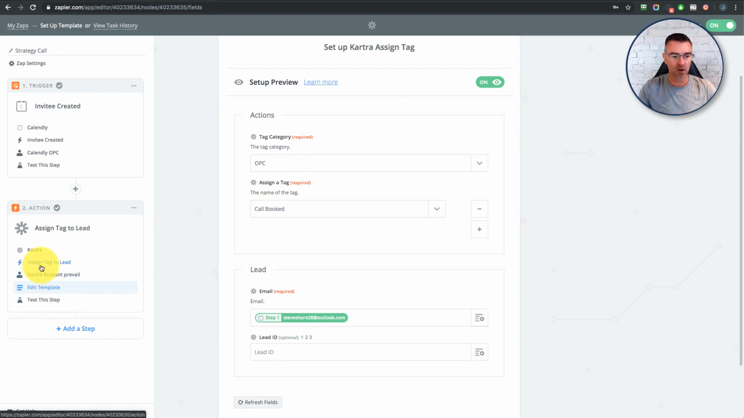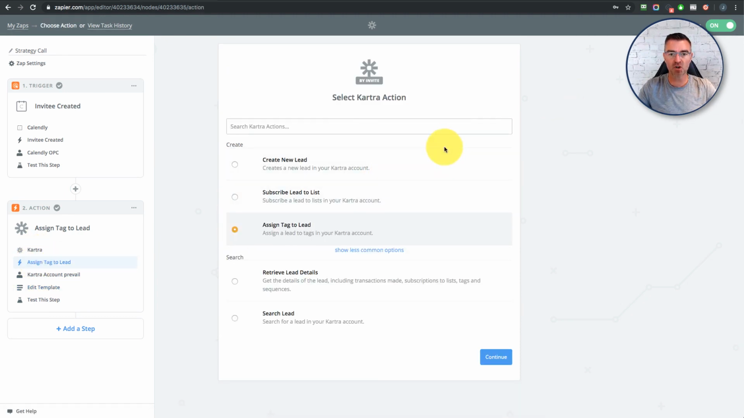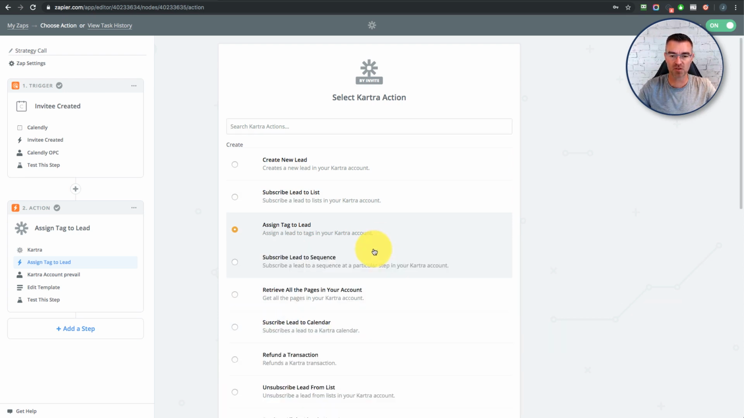person. Now, one thing I want to say at this point is we've got a multitude of options with Kartra in terms of actions too. So we can create a new lead once that Calendly person has booked. Subscribe lead to list, assign a tag, retrieve lead details, search lead. We can do all sorts of stuff.